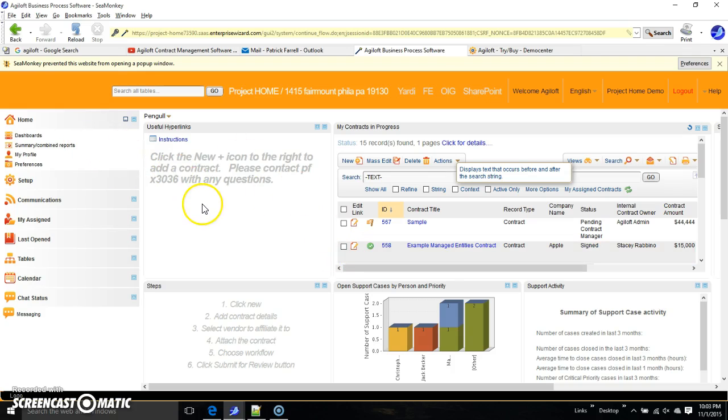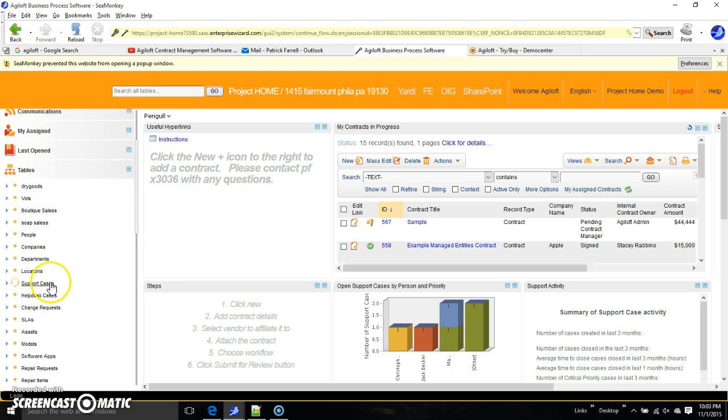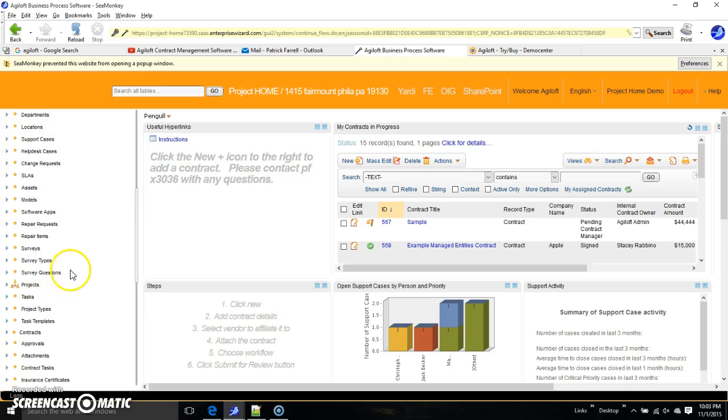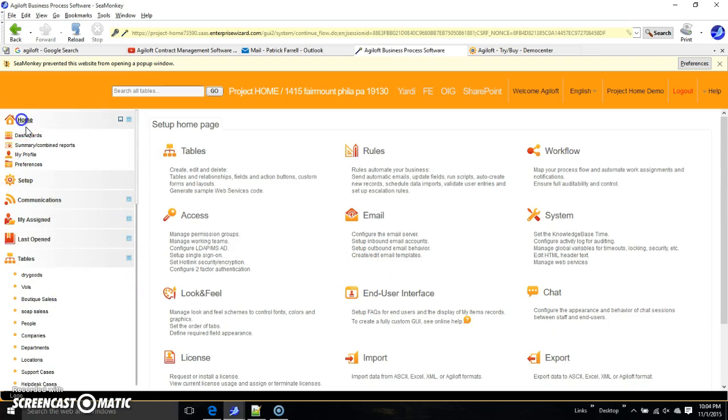There's a couple different types of users that Agiloft will offer. There's what they call an assigned user, which is sort of a power user, which is what this is here, and I can see pretty much everything here. I can see all the data tables. I can see everything. This is a total admin user here. Can do everything. Can get to the setup, look and feel, all that kind of stuff.